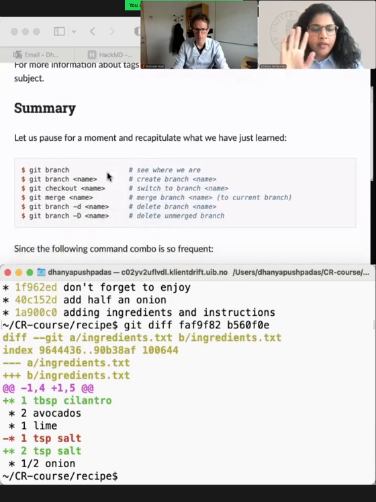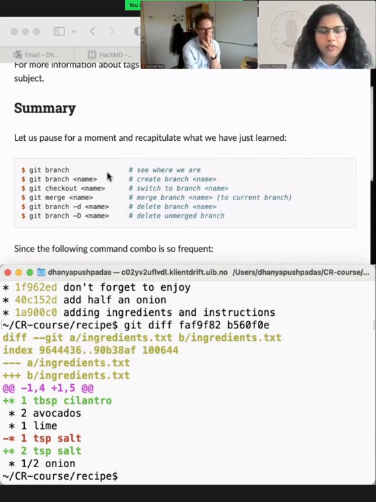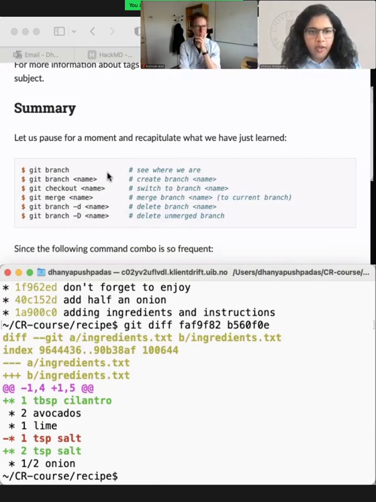And I would like to go through the summary. So we did branching and merging now, and we use git branch to see where we are. And to create a branch, we use git branch. If you want to create from the main, you have to specify the main branch. Otherwise, always remember to be on the main branch, check out to the main branch before you create a branch from the main. And git merge to merge to the main, and delete branch.